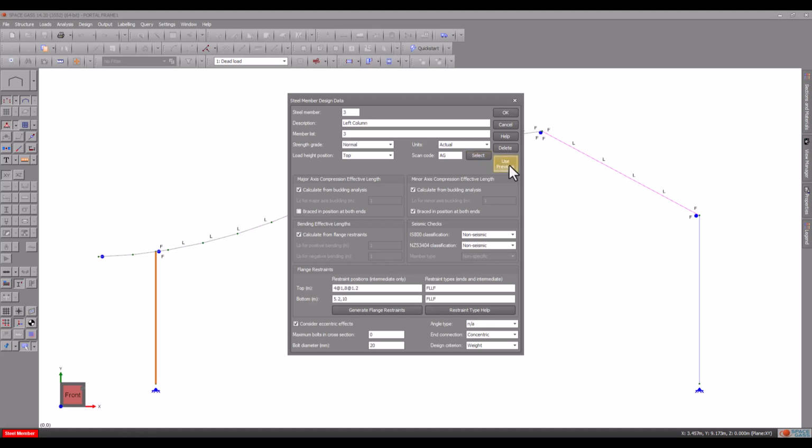After clicking the Use Previous button, we need to change the load height position to center, as top flange loading does not apply to columns. We can then input the flange restraints for 3 girts on the outside, or top flange, which we assume provide lateral restraint to that flange. There are no restraints on the inside, or bottom flange.